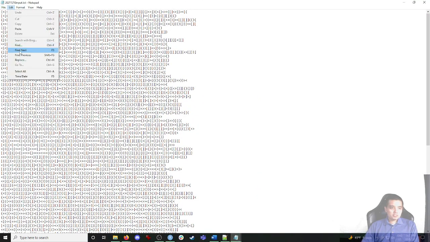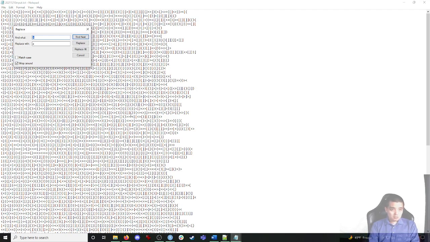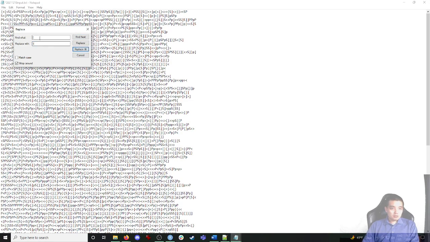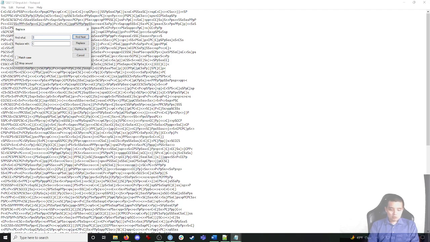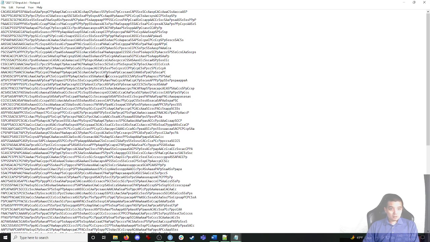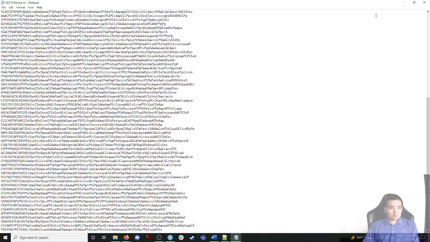I need to replace all the open parentheses with capital P, all the closed parentheses with lowercase p, all the open square brackets with capital S, all the closed square brackets with lowercase s, all the open curly braces with capital C, all the closed curly braces with lowercase c, all the open angle braces with capital A, and all the closed angle braces with lowercase a. And let's hope this works out.